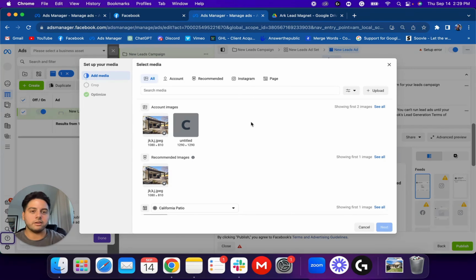You want to have quality content, and you don't need a professional photographer for that. You can just do it with your phone. I've actually found that the best photos that work are with phones, just simple.